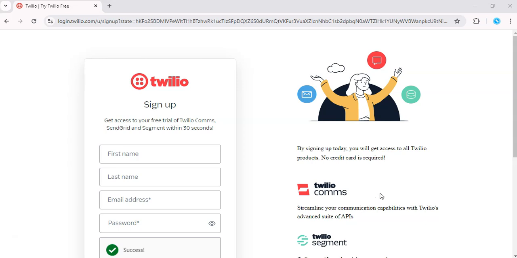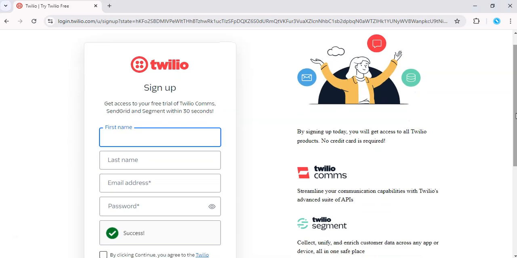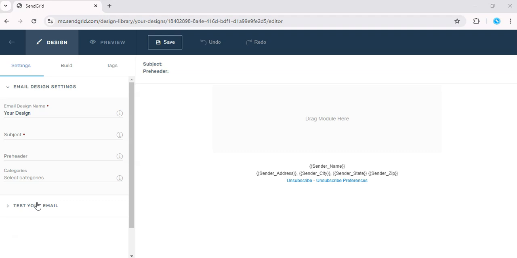When you sign up for SendGrid's free trial, you get access to a lot more than just a light version of their platform. First off, you can send up to 100 emails per day, which is great for testing campaigns, transactional emails, or even automating your email workflows without any financial commitment.